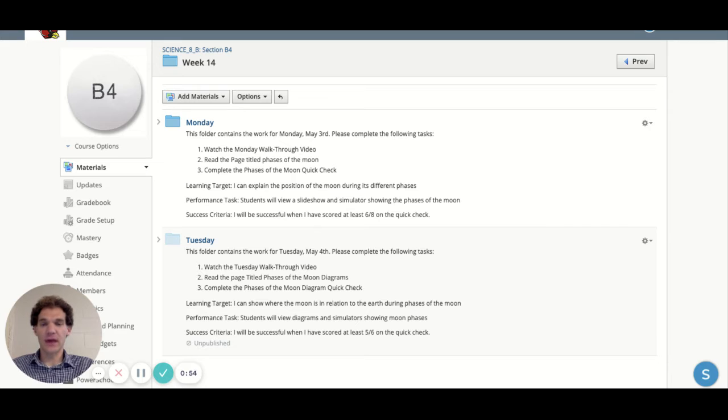Those are the big vocab terms we added yesterday, and we had a little quick check to go along with it. Today, we're going to be talking more about those different phases of the moon, but we're going to see where the moon, the sun, and the earth are located in relationship to each other to understand why we see those different phases of the moon throughout the month.